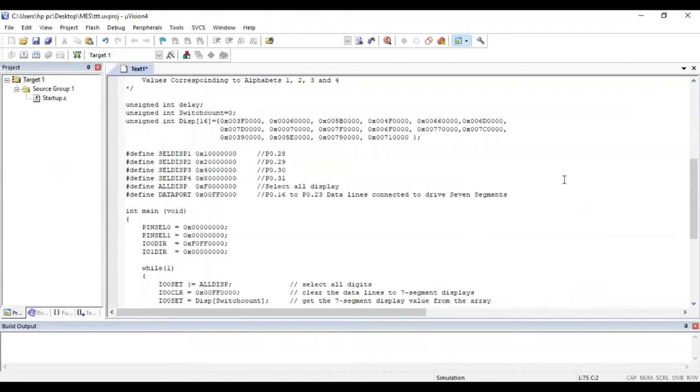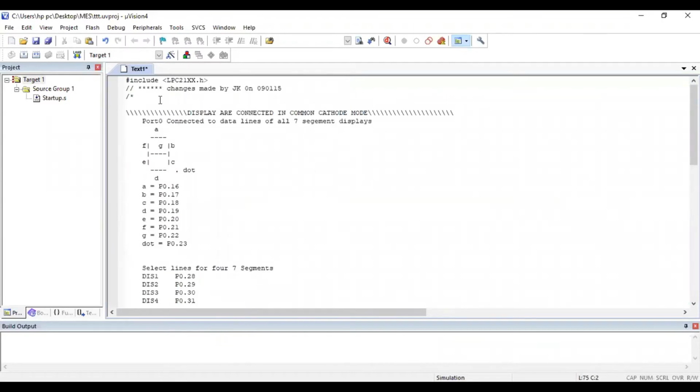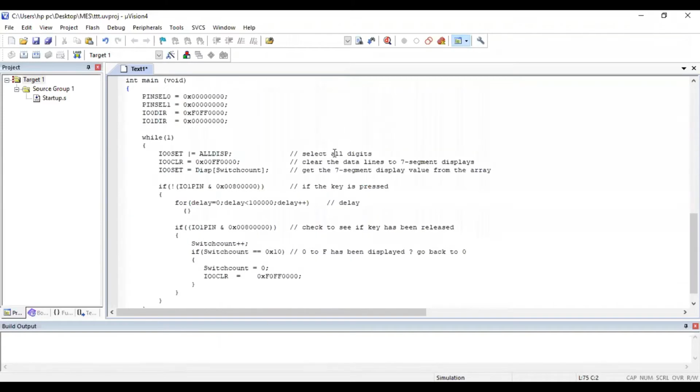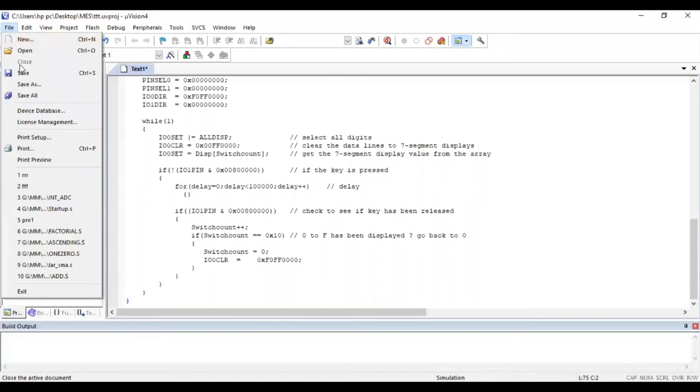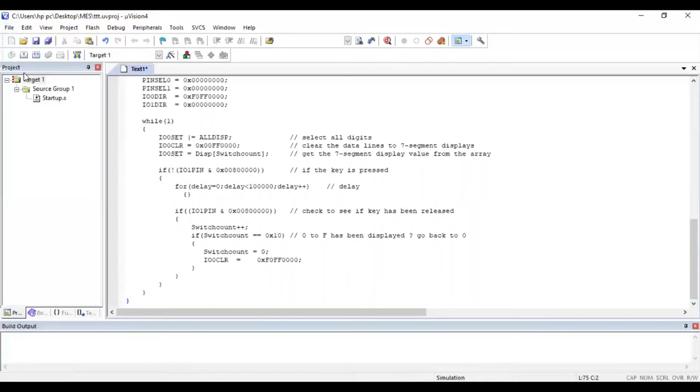So already we have a program for 7-segment display. So this is the program we have to type here. So once the program is typed, you have to check for errors. That is your debugging. So you have to debug. But before that, you have to save the file. So click on file and then save.